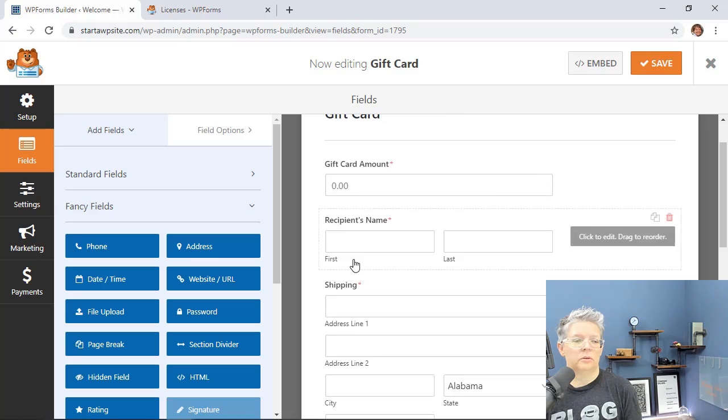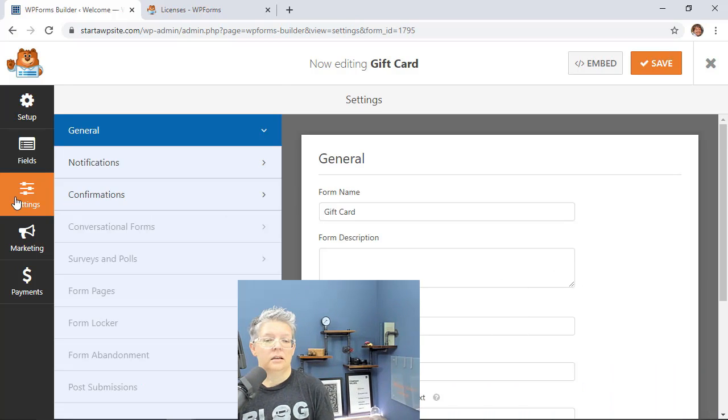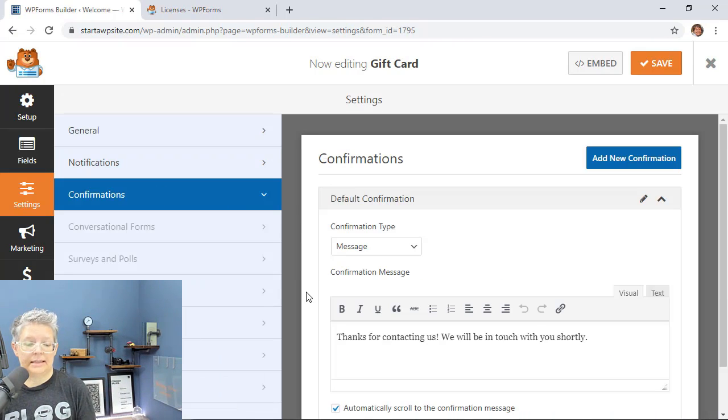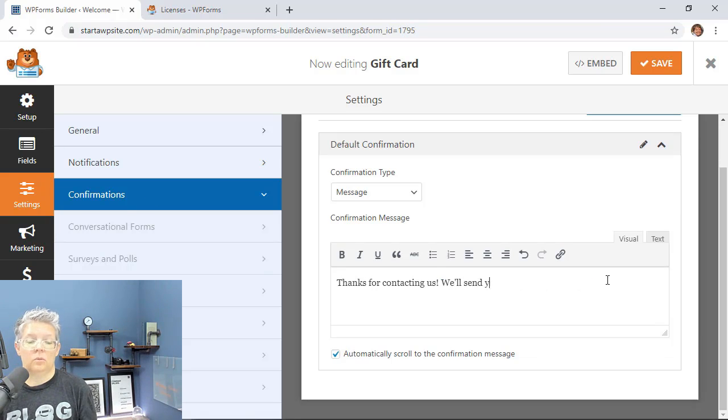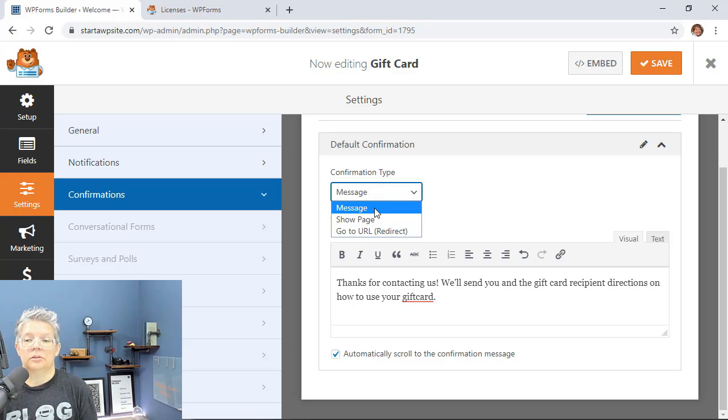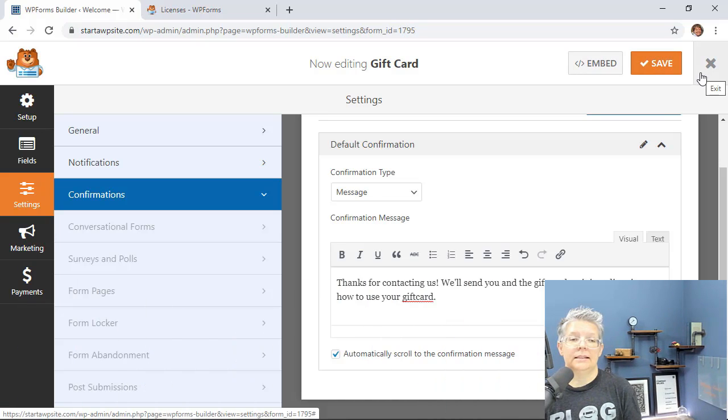The only other thing you want to do is head over to settings, confirmation, so we can set the confirmation up. Just give them information here on what to do. And you want to also have this automatically scroll to the confirmation message. That way you know that they'll see that. You could also, if you wanted to, redirect them to a different page if you wanted. So all of that looks good. So let's go ahead and click save. And now we need to put it on our website. So let's exit out of here.